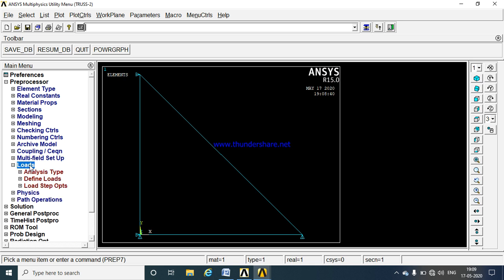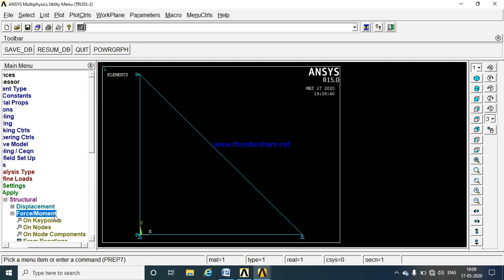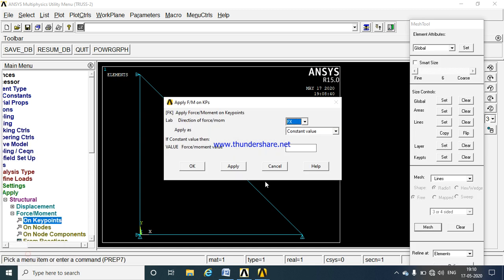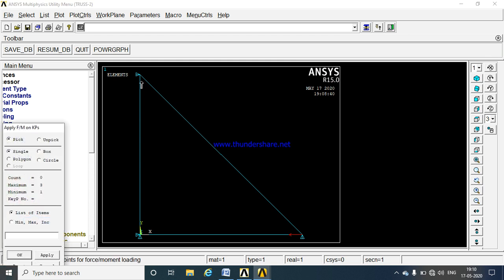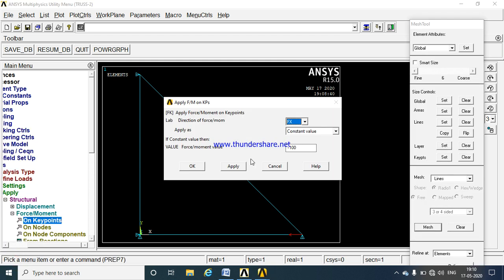Now we need to apply the physical load, that is define loads again. Apply structural force. So here we apply the force at key point 2 and key point 3. At key point 2, in x direction there is a load of 100 Newton, in leftward direction, so we will take it as minus 100 and click on OK. Similarly, on key point 3 there is a vertical load which is acting in upward direction, so we will consider it as a tensile of plus 200 Newton and click on OK.